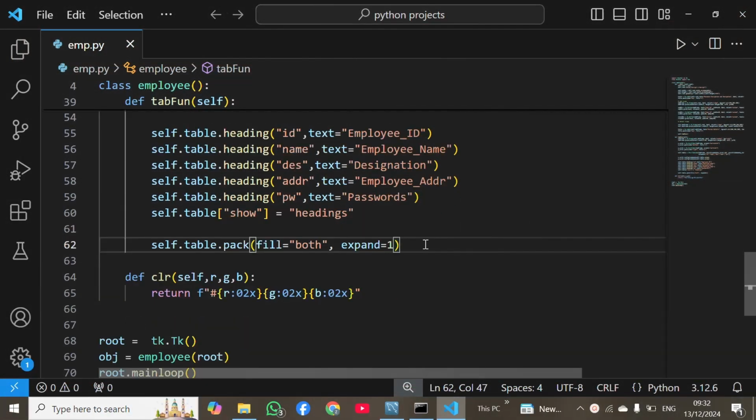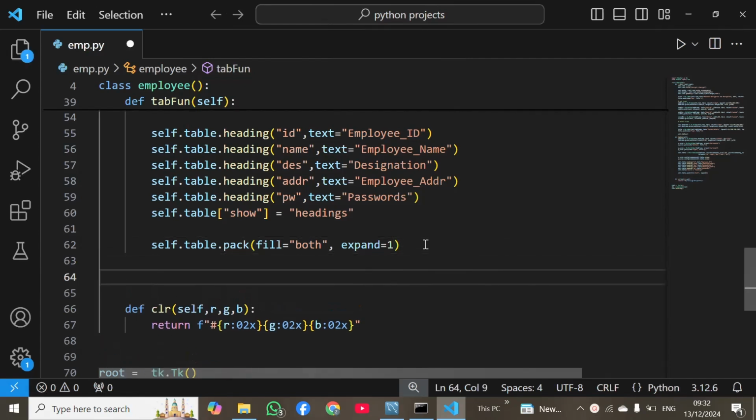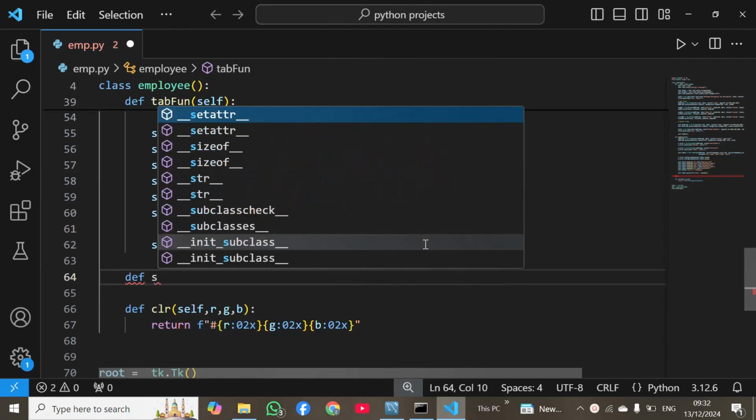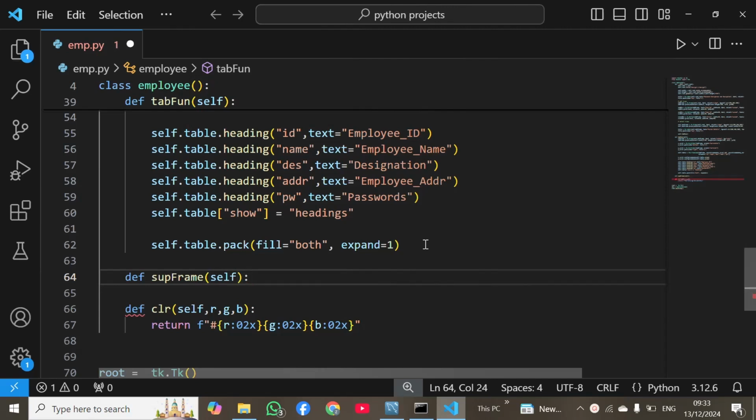Now we have to create a frame that will be called when we click our sign up button. So here I will define another function. When this function is called, this frame will be created. This is a sign up frame. You can use any name for your function, with self as a parameter and a colon.